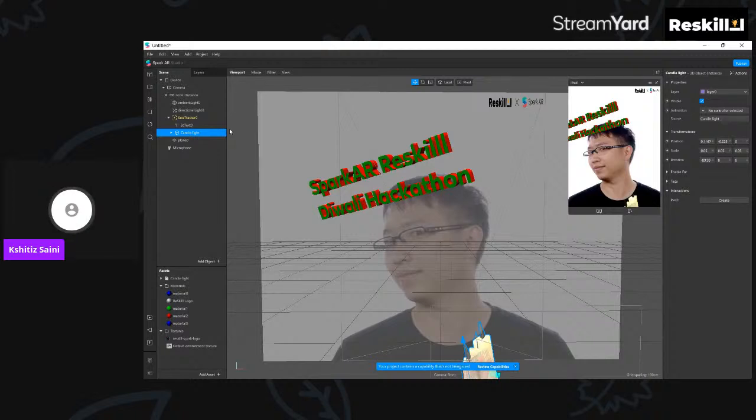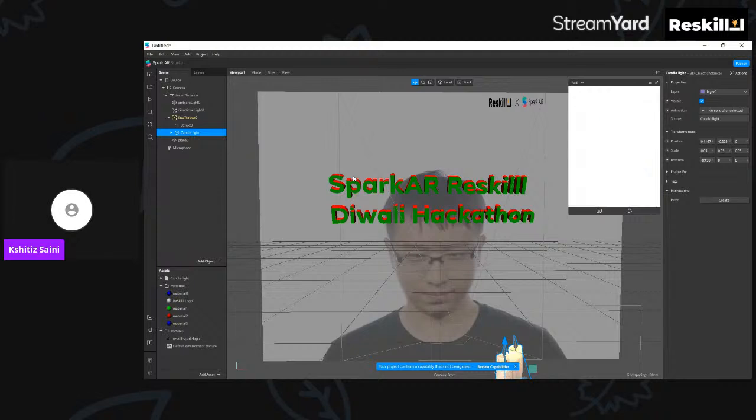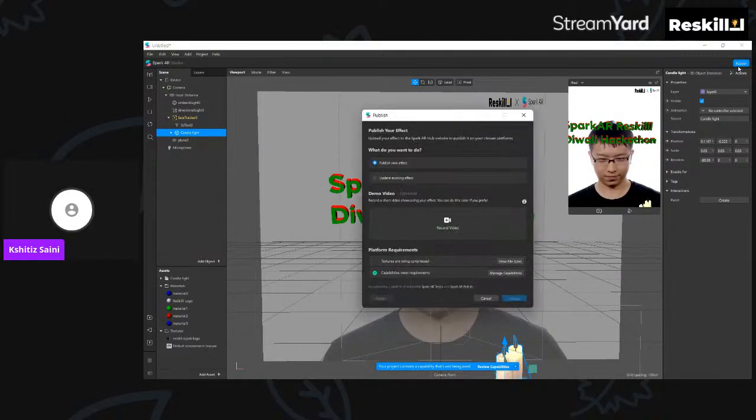And for publishing your effect, this is the last thing that we are going to cover in the session. I will just click the publish button over here, and I will publish a new effect. And it has to meet the capability requirement. If it does not meet the capability requirement, we have to do some things, and we have to manage the compatibility.